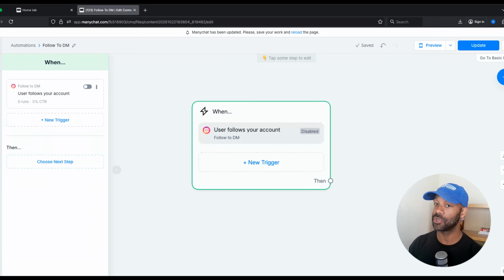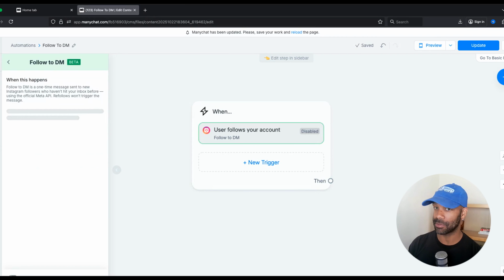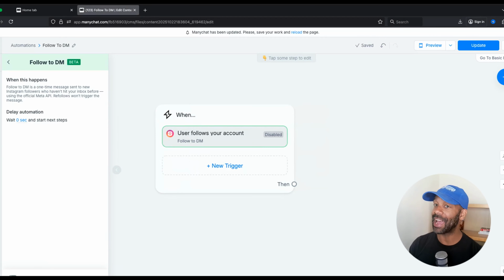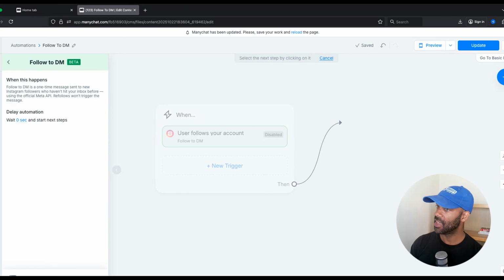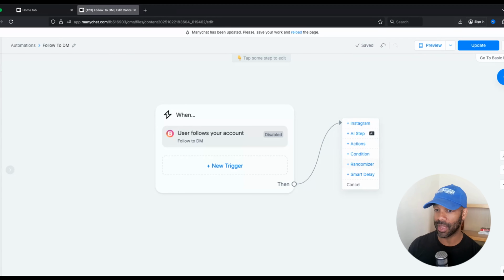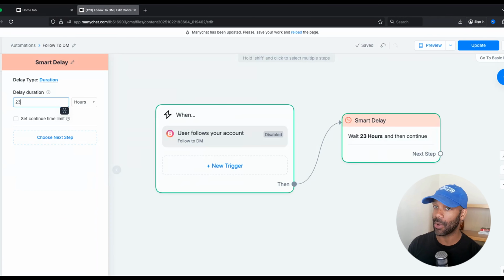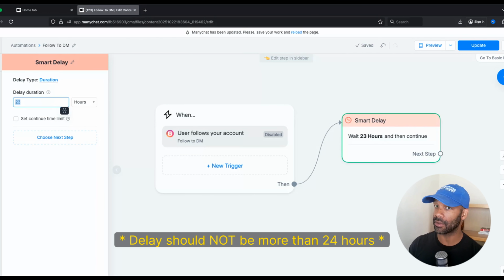To accomplish this, you can do it in one of 2 ways. You can use the delay feature on the actual follow to DM trigger, which gives you a few time options, as you can see here, up to 10 minutes, as low as no seconds at all. Or you can simply add a smart delay right after the initial when block. You do that by just clicking the circle next to the then, and then tapping smart delay from the options selected. This is the method that I prefer because I have more control, which is to increase the delay settings however I want. Like here, I'll make it 3 minutes.